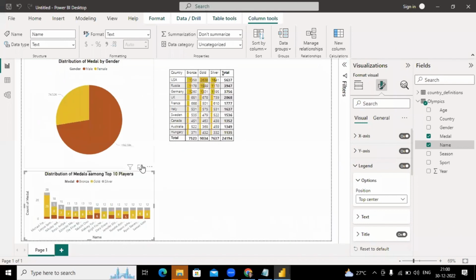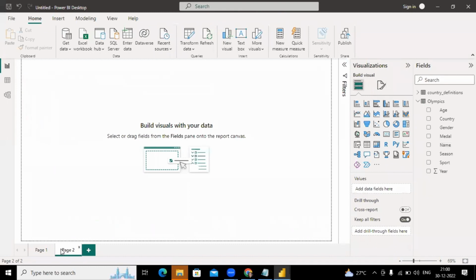So this is my basic visualization. Now in page number 2, I am going to work with advanced level visualizations, that is the tree map, the heat map basically, the ribbon chart, and a lot of others.